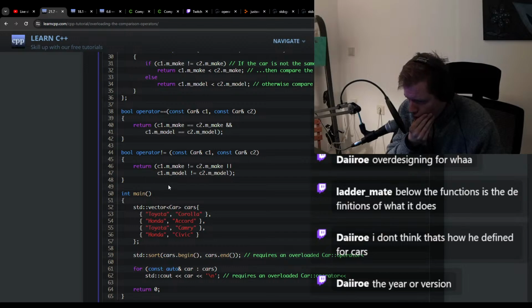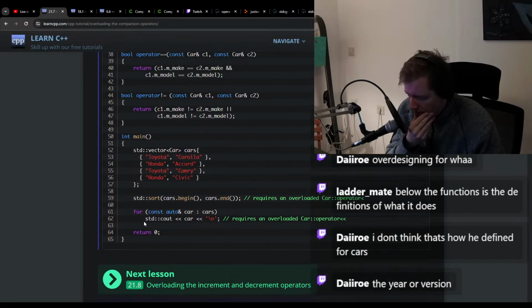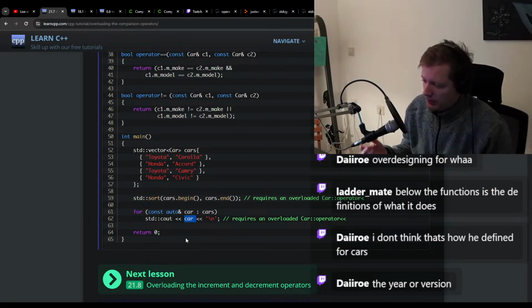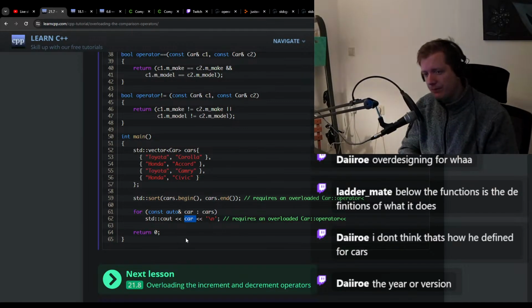And here we're going to print it out. That's what we're doing here with const auto cars. We're just going to print it out. It's the new for loop here. And for this we require the overloading operator. Yeah, this here for the car, because it's also not defined. Wow. What a topic though. Holy moly.